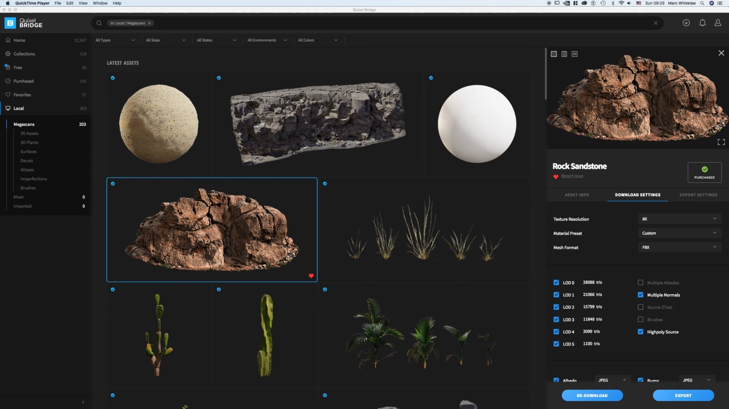The displacement map isn't quite working, so I'm going to show you how we can create our own higher res LOD, and bake out some custom maps that we can use when we are texturing to get a bit more detail. So I'm going to be using this asset here, which is rock sandstone.